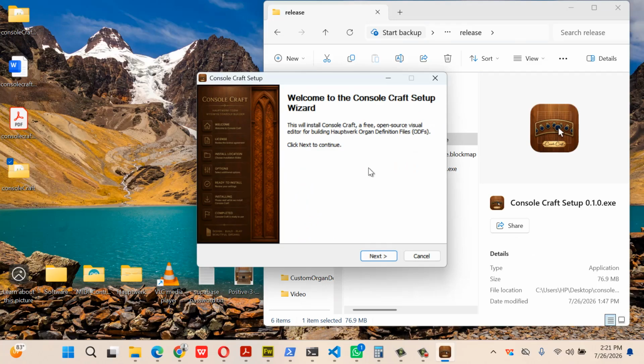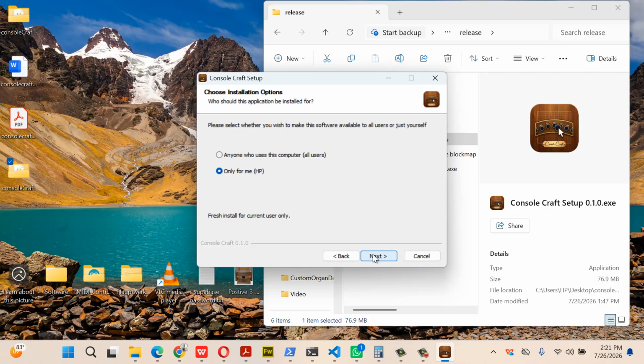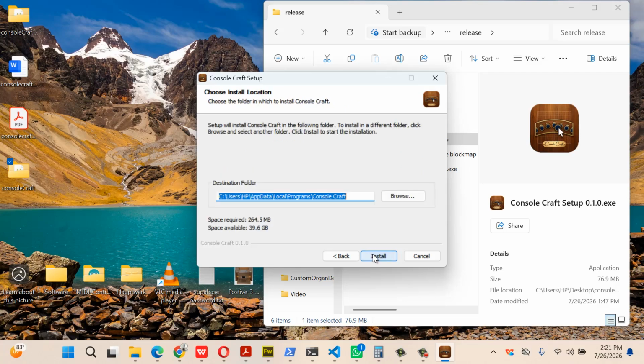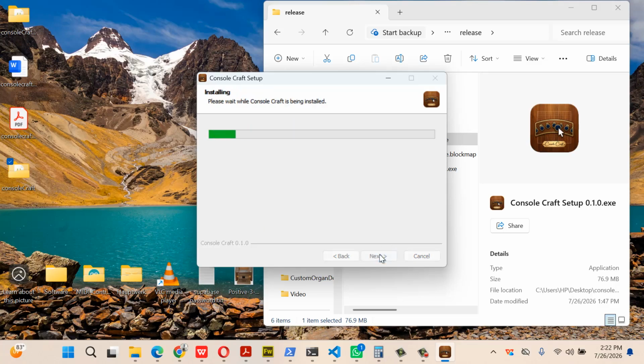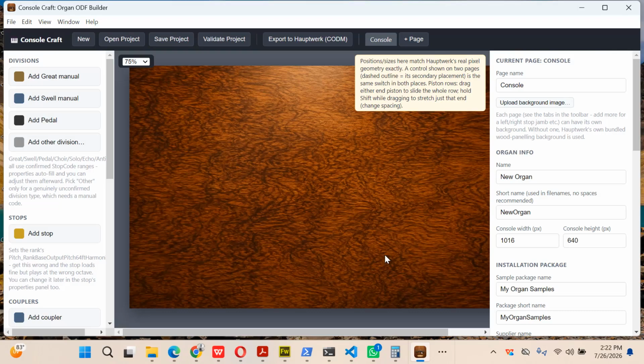So this is the welcome page. We press next. This is the license, MIT license agreement. I agree to it. I want to install only for me. Yes, I want it installed in my programs, Console Craft directory. You can change the directory if you want it installed elsewhere. And now I'll just click install. And now I'll have it run automatically once it's loaded. So I'll click finish. And now it opens up the software.